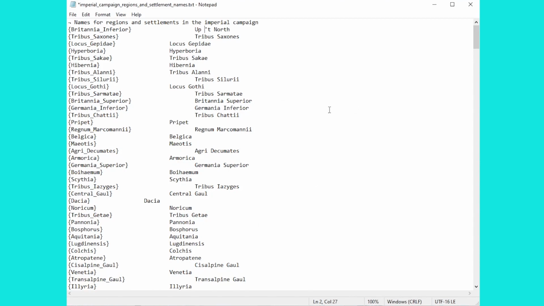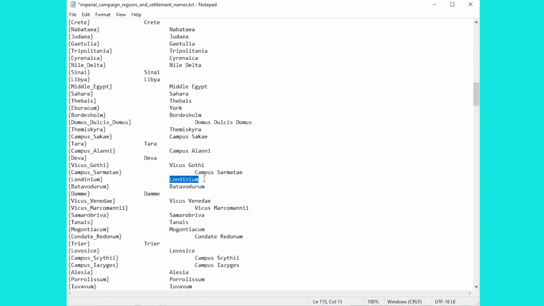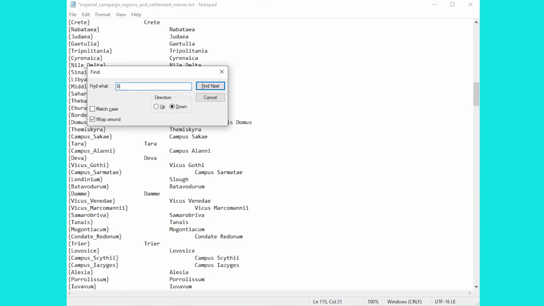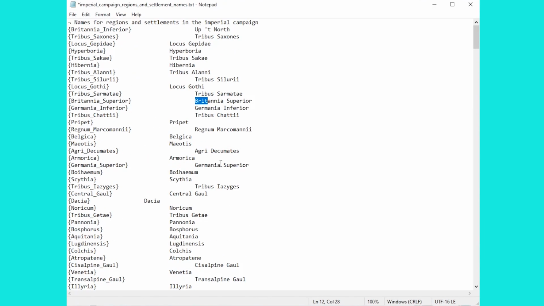Marvellous. And now, of course, we can change a few other things as well. We need to change Londinium as well, so we're going to grab that and just change it over to Slough, why ever not. And of course, we do need to change Britannia Superior, so just the one T in Britannia. We'll head up, and there we go, Britannia Superior. That can be changed to the south.